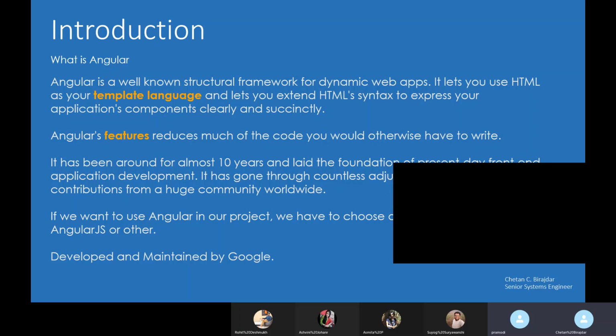It basically uses HTML as its template language. Using HTML, you can create multiple components. We are going to see what a component is, but just to understand, it uses HTML to create components, and based on that, you can create the web apps.